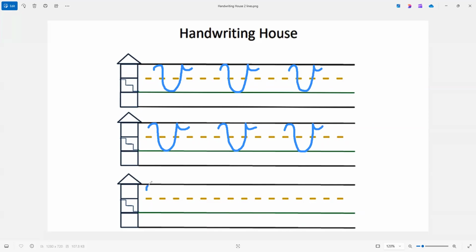Now, as you might imagine, when you put another letter beside this V, you're not going to try to bring that line way down to the ground. You're just going to start with your next letter. They will not be connected.